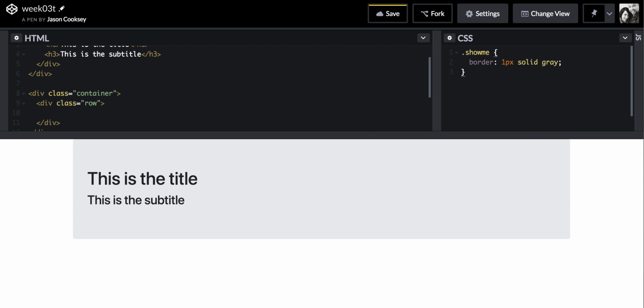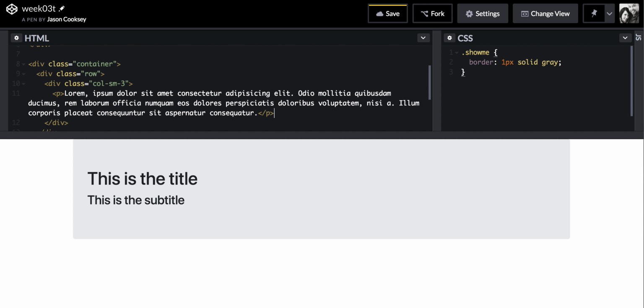All right. And now within that row, I'm going to make 3 columns. So I'm going to make another div, and this is going to have a class of col-sm-3. Cool. Tab key. And inside of that column, I'm going to do a paragraph tag with some lore.